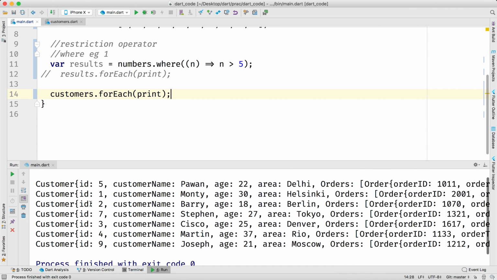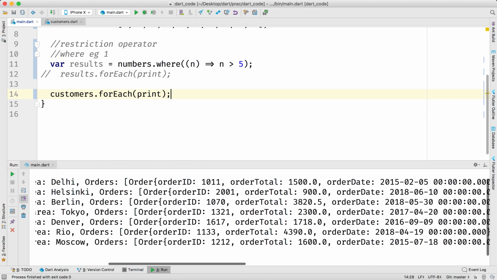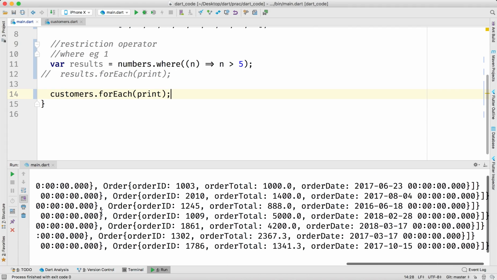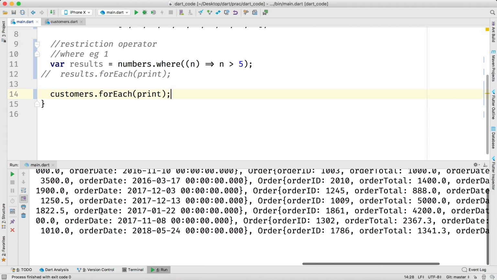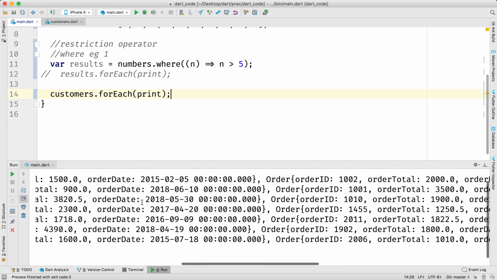So now you can see we have only customers information. So we have ID ranging from 1 to 9 again, which is random, and then we have all the customer details with name, age, area, and their orders. And everyone has 3 orders, so you can change it if you want. The code will be available on GitHub. So this is how it will look like.